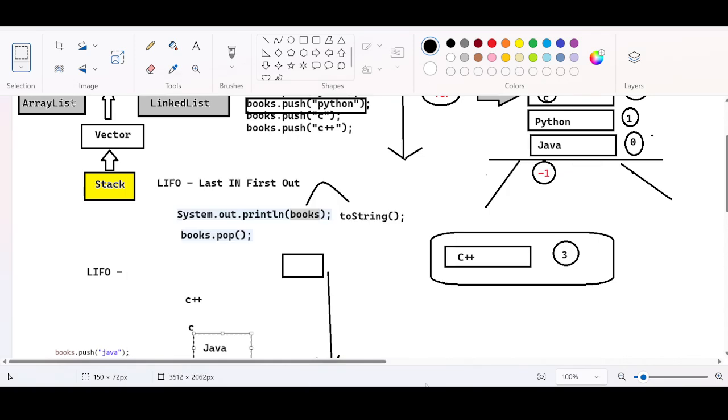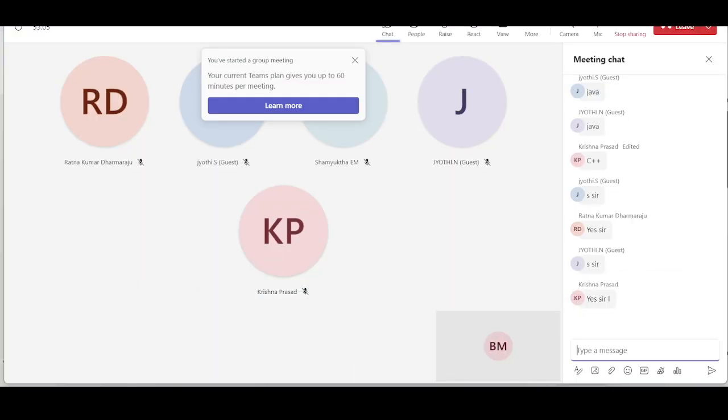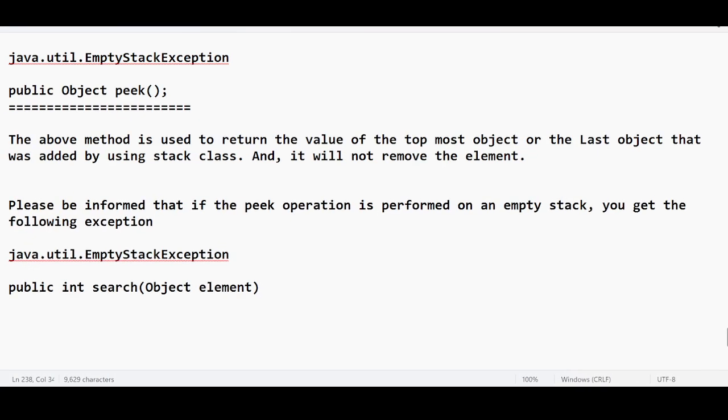Right, for searching it will follow LIFO principle. For printing it is going to follow from bottom to top. From 0 to 1 it will follow from bottom to top. Are you getting this or not about the search method, everyone? Yes, no? Good.